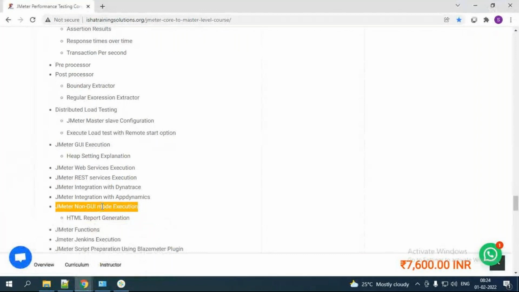While doing non-GUI mode, we will also learn how to generate the HTML report. Very, very important feature, HTML generation. How you are going to generate the report when running the test in non-GUI mode, that also we are going to cover.